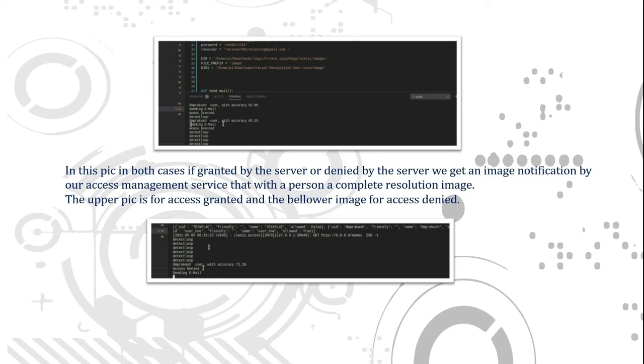In this pic you can also see that our terminal shows this type of result, because in the database they know my name as Om Prakash. So with accuracy 62.9 it recognizes me, sends me an email, and then prints image access granted. If access is denied, it performs similar actions with accuracy, access denied, and sending email. So these are the results which are shown on our terminal.